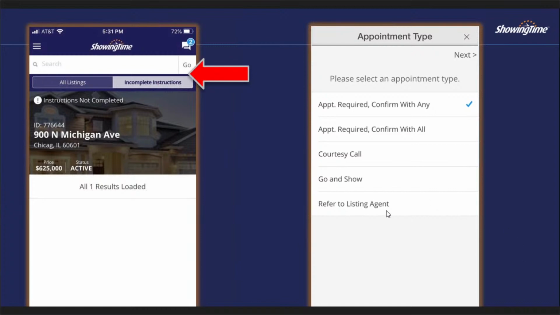Something that's a little bit more rarely used, but it's there for those situations when you have listings with very complex showing instructions. And it's easier for you as the agent to handle the appointments yourself, but you still want that ShowingTime documentation, and you still want your feedback requests going out.